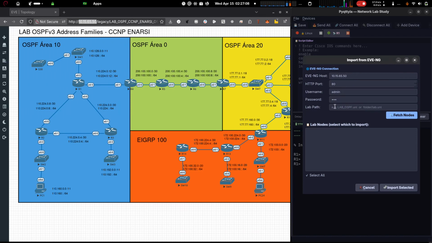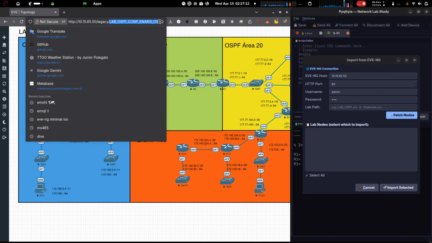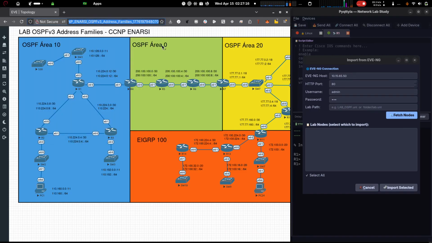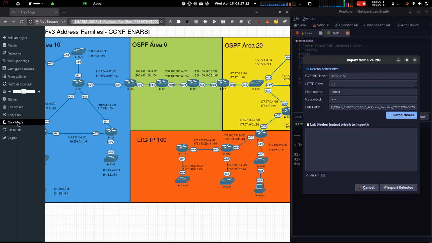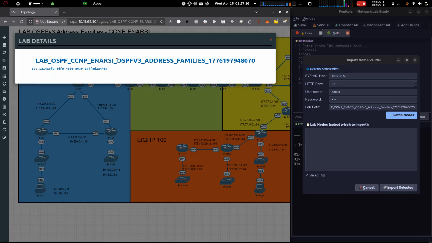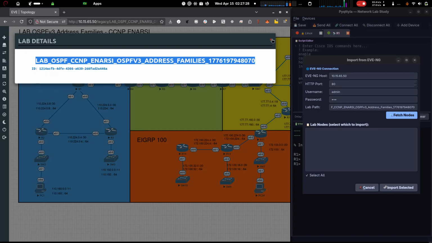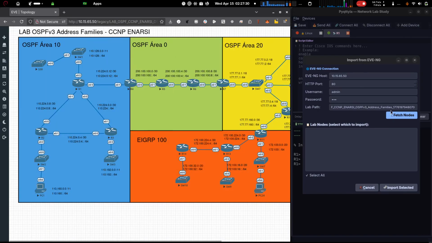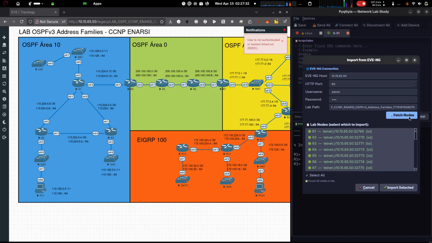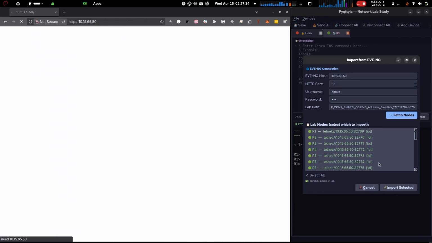Admin Eve, and here the lab. In this case the lab is up there. I go there, copy this lab and paste it here in the right place. Or if the name isn't there, I can go to lab details, the name will be here too. I can copy it and paste it there. When I press fetch, it connects to Eve and gets all the devices that are in Eve.